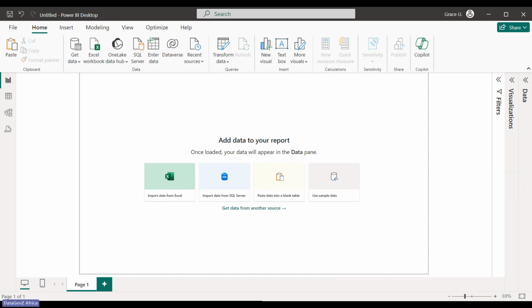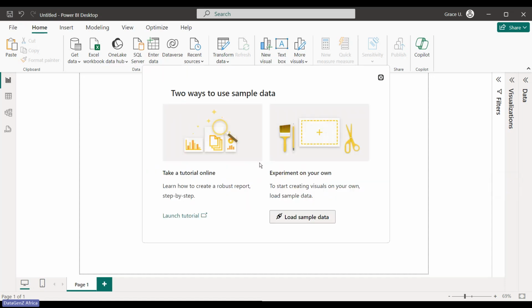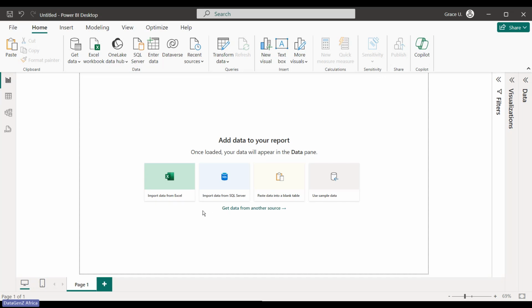All right, so now on the dash on your desktop, Power BI desktop, the first thing to do is to get your data set. So there are different ways of getting data. You can either import your data from Excel, import from SQL Server. You can paste it on a blank table, or you can even use sample data from Power BI online resource.